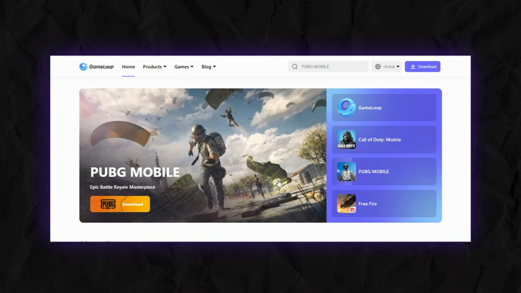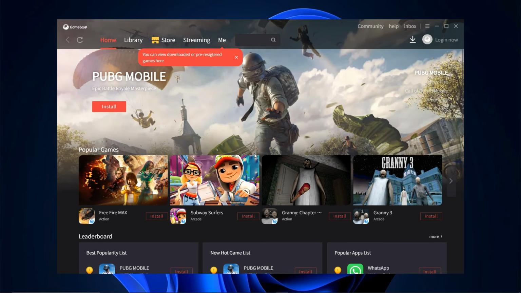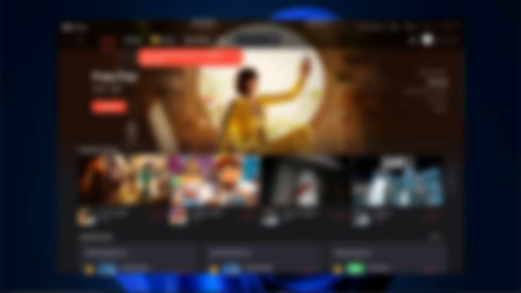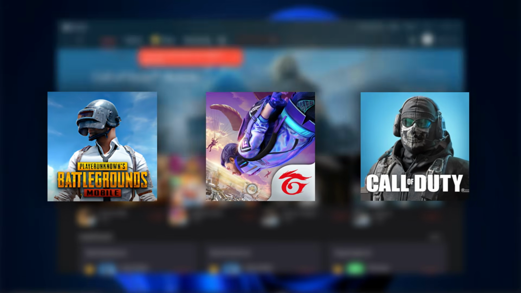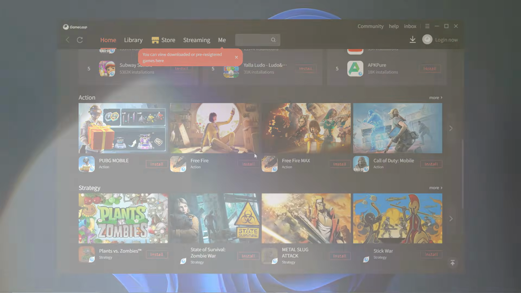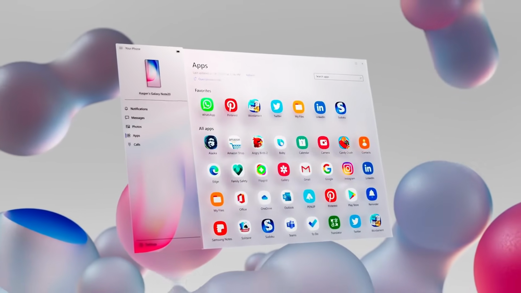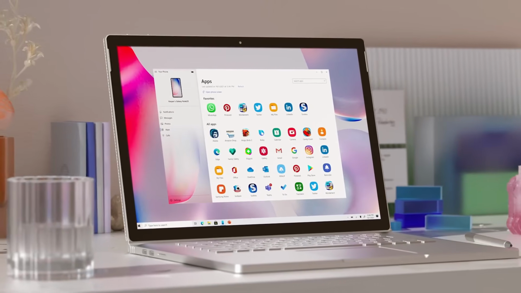On the fifth number, we have GameLoop. GameLoop is one of the most reliable emulators for running mobile games on a PC. It is specifically designed for gaming, especially for popular titles like PUBG Mobile, Free Fire, and Call of Duty Mobile. However, it's important to note that GameLoop is recommended only for gaming. If you're looking to use other apps or need a more general-purpose emulator, Player 12 might be a better option for that.